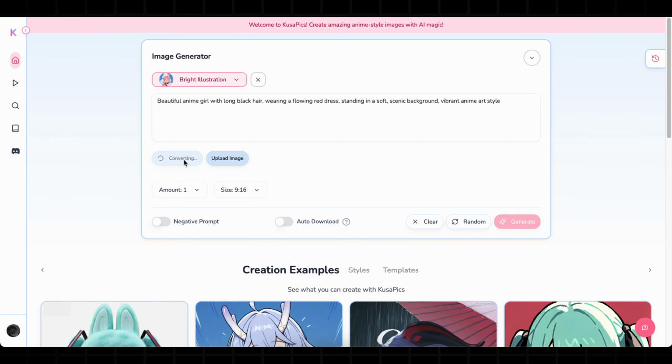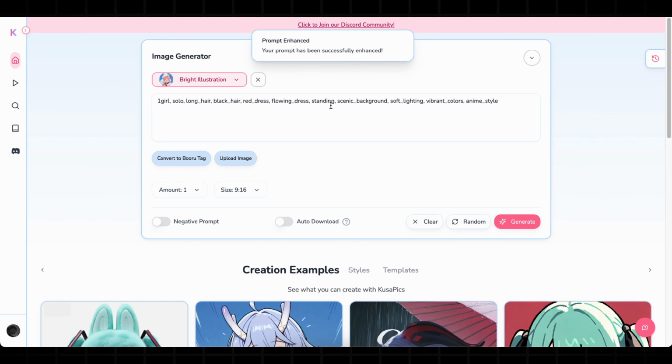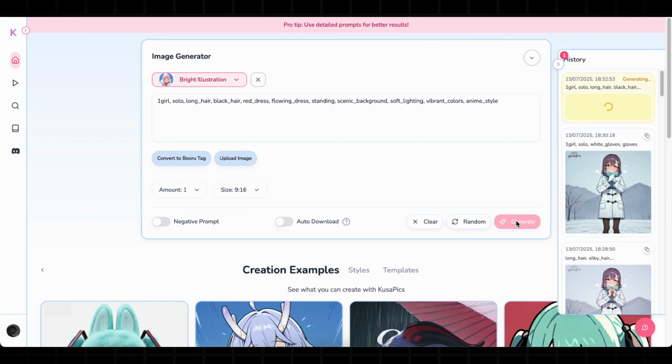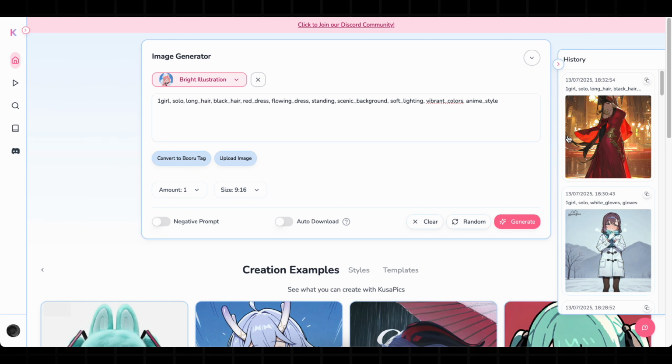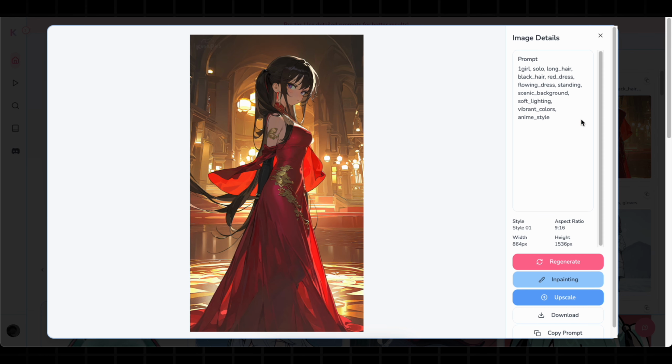Now click Convert to Booru tag to generate the tag-based prompt, then hit Generate to see the result. All right, the image turned out even better than I expected. So guys, that's how easily you can generate unlimited anime images with great quality.